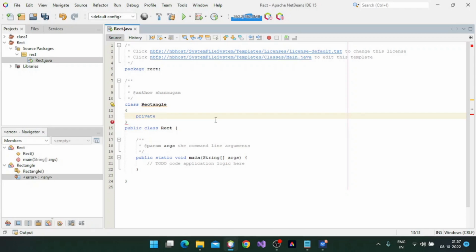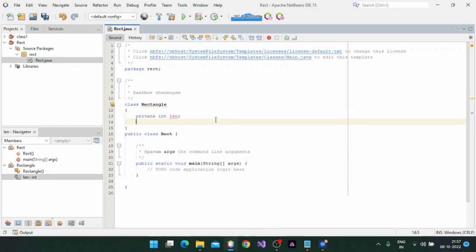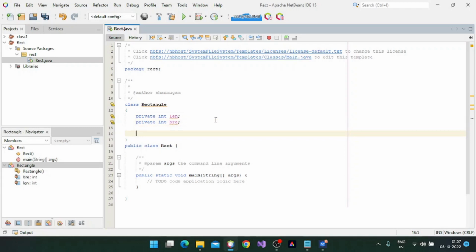So, private int length. Similarly, private int breadth. Length and breadth I am declaring here. Then I am going to say void, it is not going to return any value, setData. I am going to set the value of length and breadth here: int L, int B.